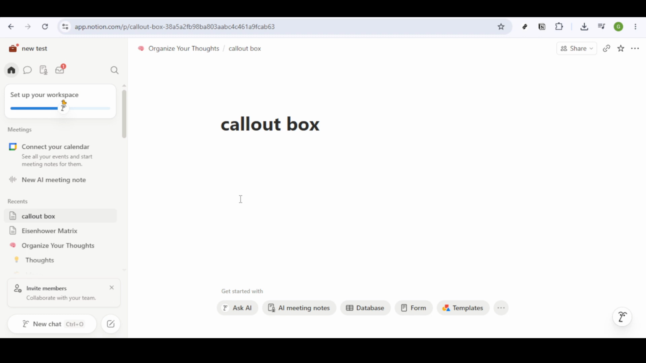First things first, you'll need to open a Notion page. If you're a seasoned Notion user, you probably have a page open already, but if not, navigate through your workspace and select the page where you want to add this callout box. If you're starting fresh, clicking on New Page will also do the trick.